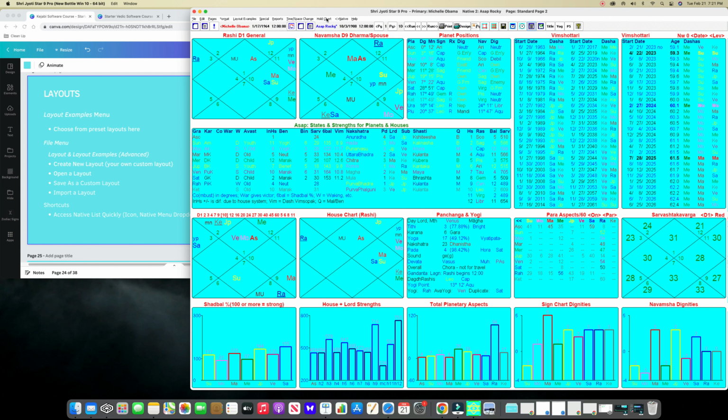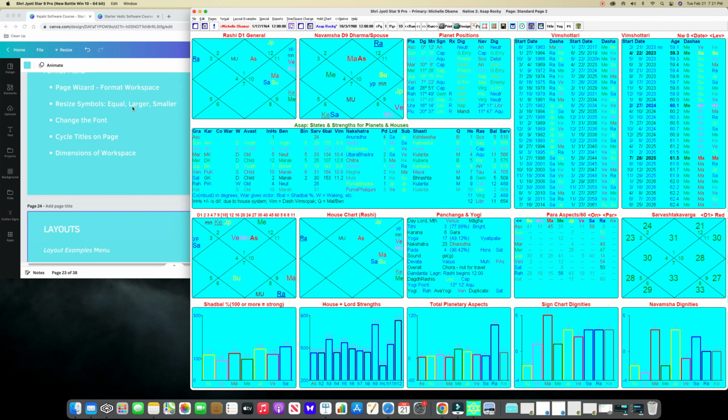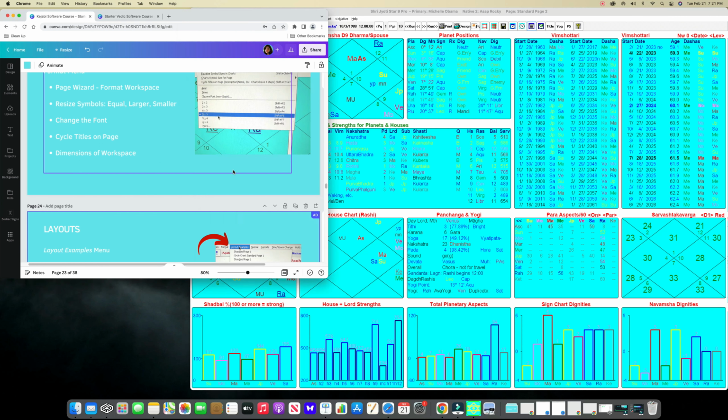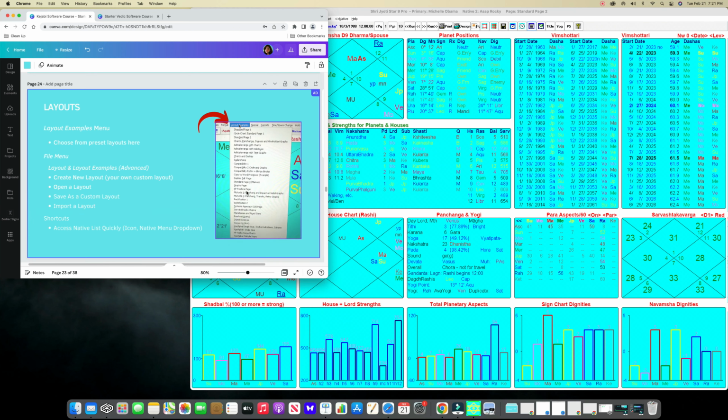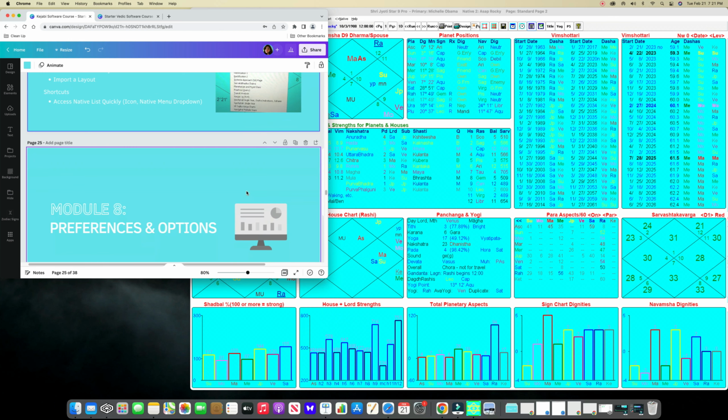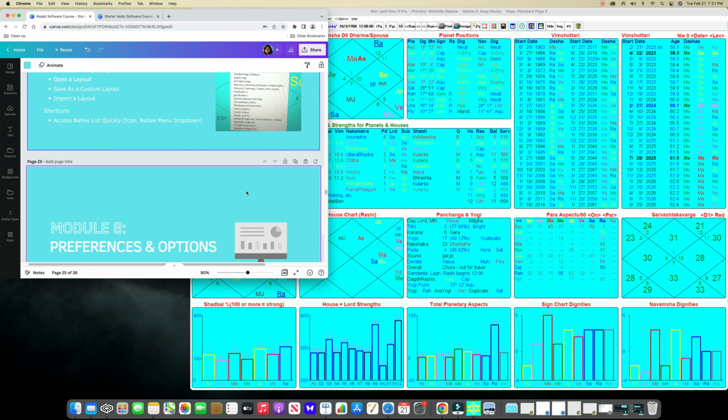I probably really needed to include this in a lesson before this, but I don't want to go through my course outline again, and it is what it is. Okay, we went over the format for the workspace, and we went over layouts, and I think we're done. We're ready to move on to Module 8, and we're wrapping things up. The only thing we really have left is Module 8, where we just go over the preferences and options and some tips.